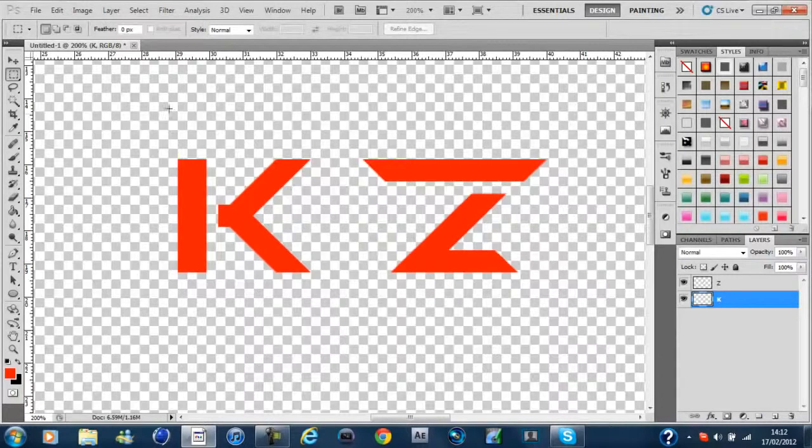So now if you've got both letters on different layers, you can start customizing it. What I'm going to do is make a logo kind of like the one I've got on my YouTube right now. So by using the marquee tool, going onto the layer, so I went onto the K, and highlighting over the section that you want to delete and just clicking delete. It's as simple as that.